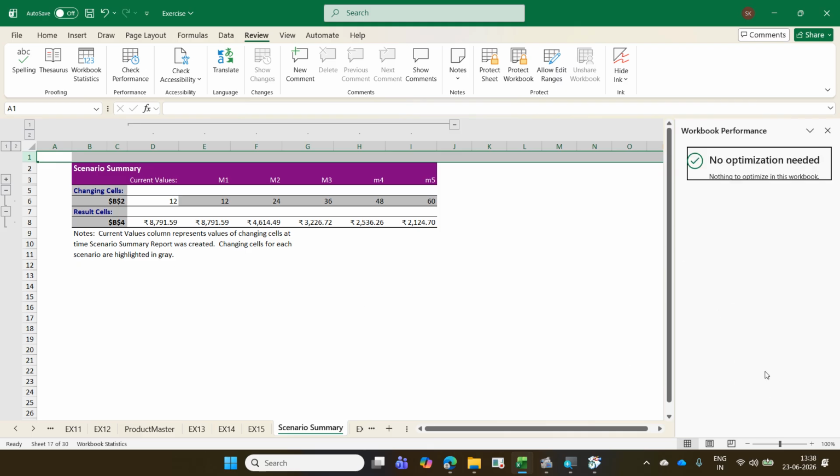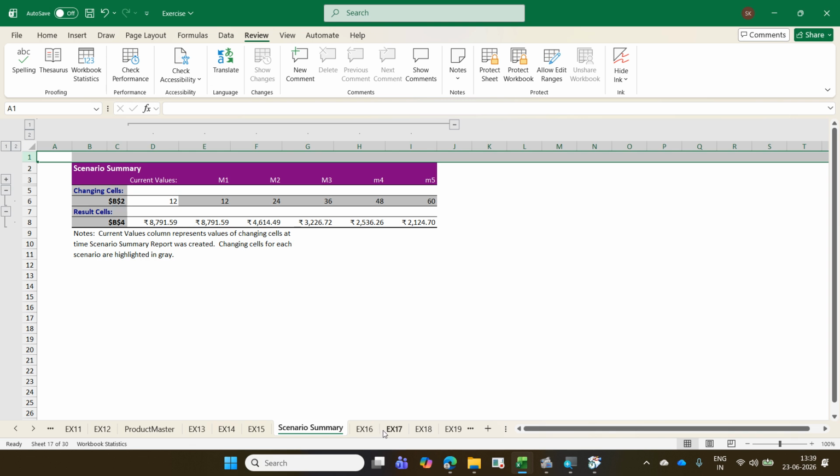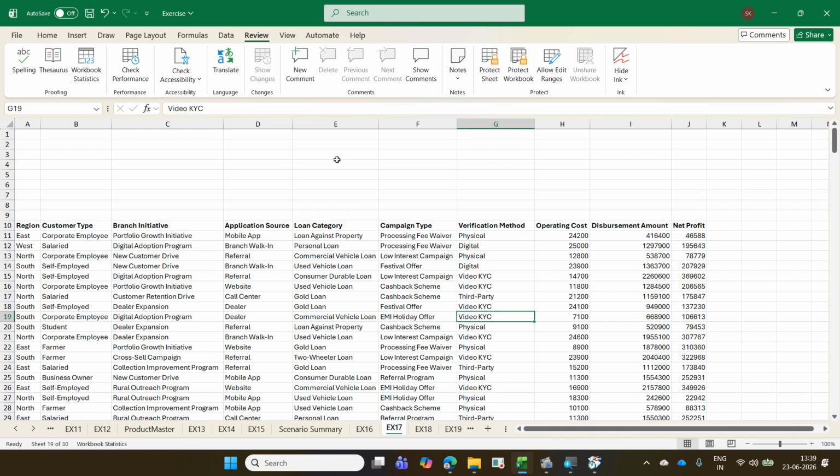Then you should get a message called no optimization needed. Nothing to be optimized in this workbook. Your workbook is clean now. So please do check two things before creating a report, before sending the report to someone else. One is go to Review, check accessibility, then check performance. Both have to be checked before creating a report, before sending the report to anyone else.